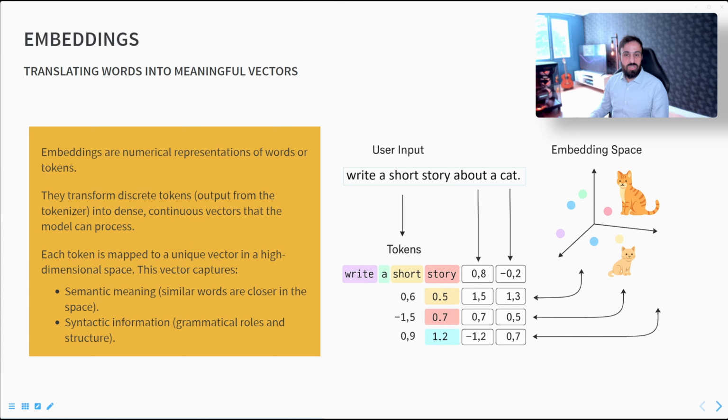Embeddings transform each token into a dense numerical vector. These vectors exist in a high-dimensional space and represent both the semantic meaning and grammatical structure of the token. Words with similar meaning will land closer to each other in this space. This allows the model to capture complex relationships, such as synonyms, genders, or context between words. Embeddings act as the bridge between the discrete tokens and the AI model's deeper understanding of the input.